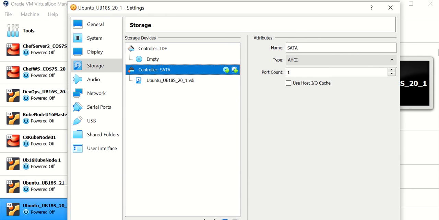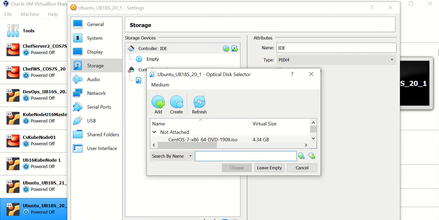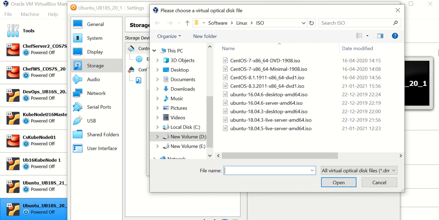Often for the purpose of installing the operating system, we choose the CD. For example, in this case, if I want to install Ubuntu 18.04, I have to click here to add the optical drive, and if you have done it before, it would have been already populated here. Otherwise, you can click on add, which will take you to the browser window in which you can choose an appropriate ISO file and you can click on open.